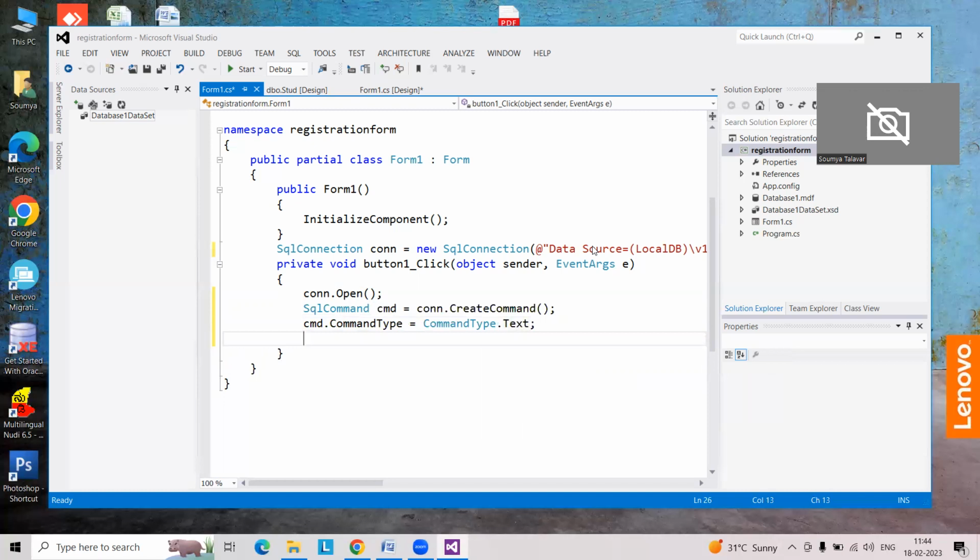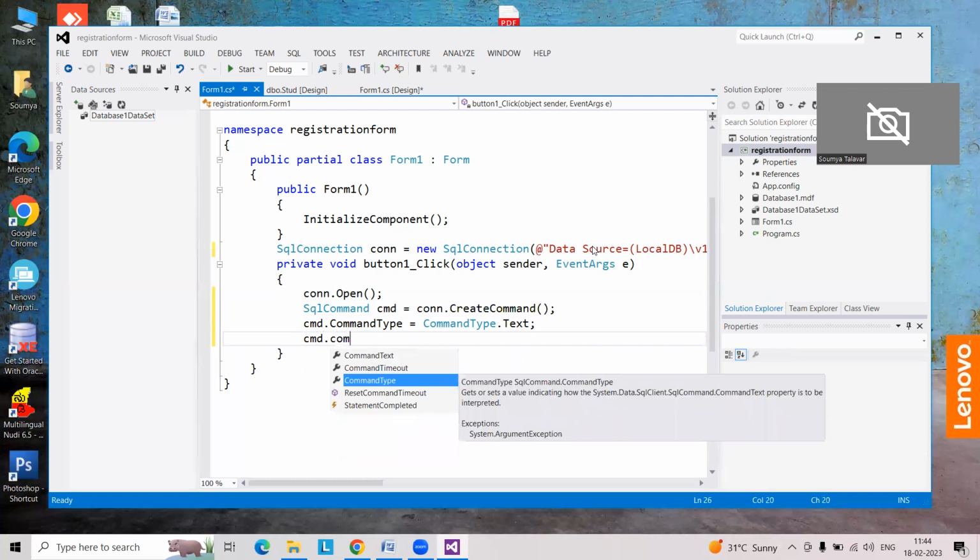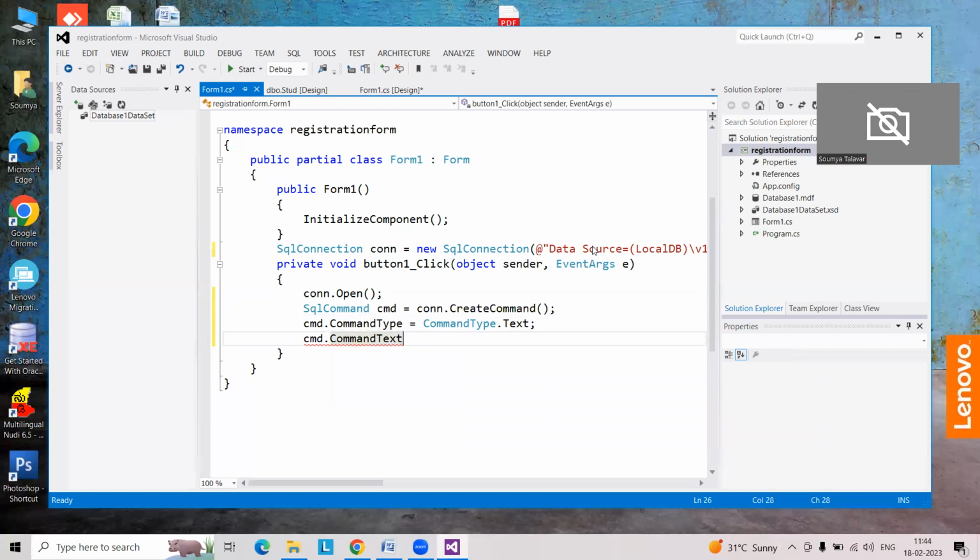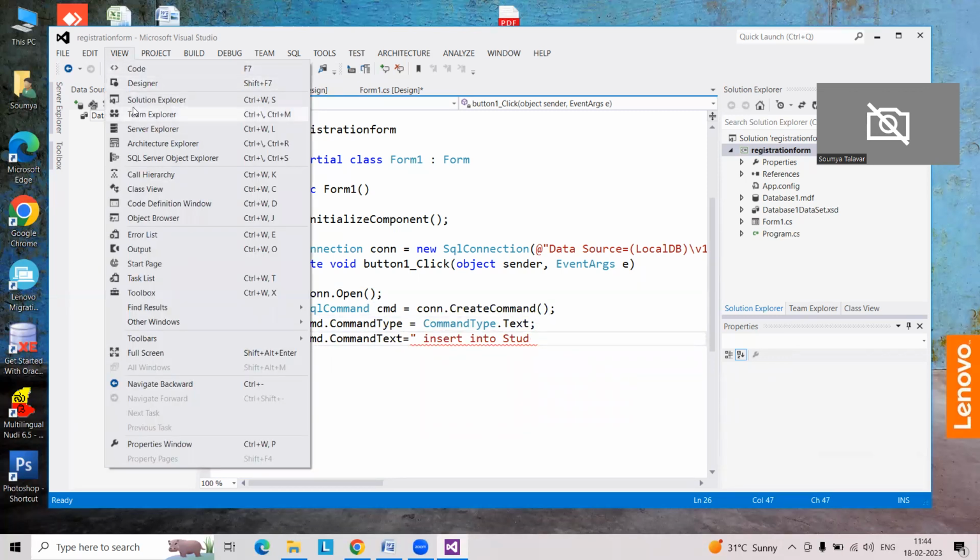Next, cmd.CommandText is equal to, and in this you need to write INSERT INTO stud. What is this stud? The stud is your database table name.